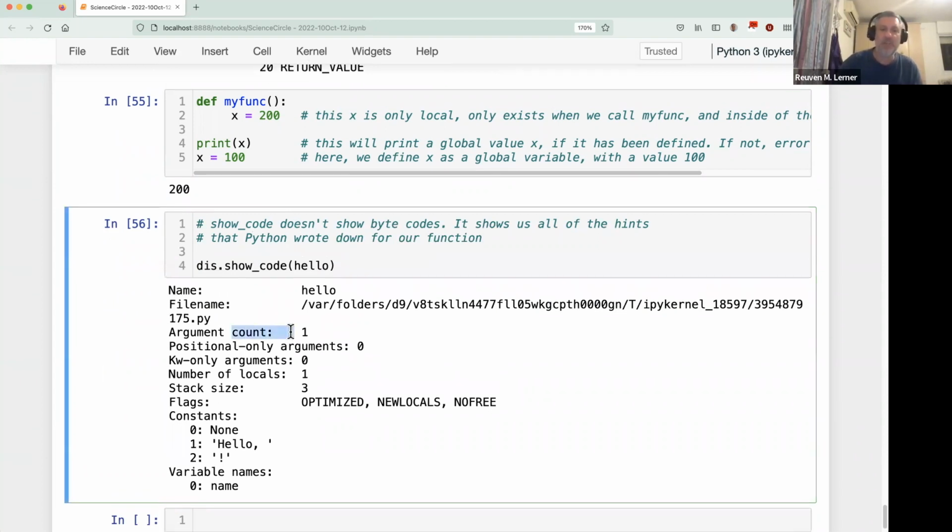It tells us how many arguments, how many positional-only arguments, a special kind we're not going to have time to talk about today, how many keyword arguments, another special kind, number of local variables, the stack size, how much size it needs in memory in order to work with our values. The flags here are basically bit fields to double check the special stuff having to do with the function. We have the constants, we have the variable names. So show_code is a great way to summarize your function and what it does.